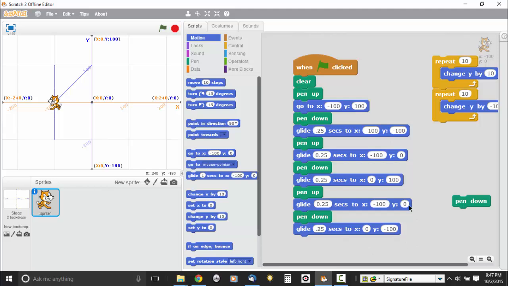Right now we want to go to minus 100 on y. Here we are at 0y. Okay, so we're going from 0 to minus 100. That'll bring us down. And if we're going from x minus 100 to 0, we're going to go to the right. So that'll bring us to this point. And that should complete the K. So let's try it.